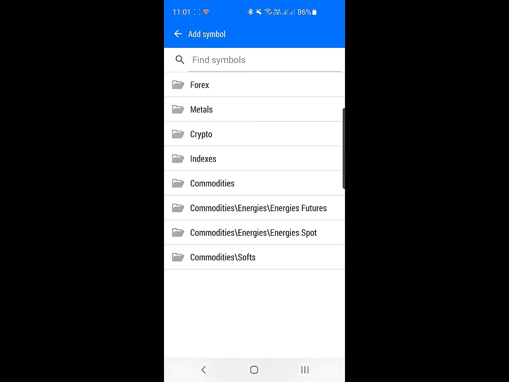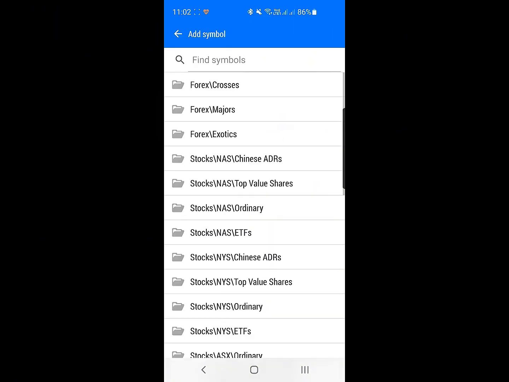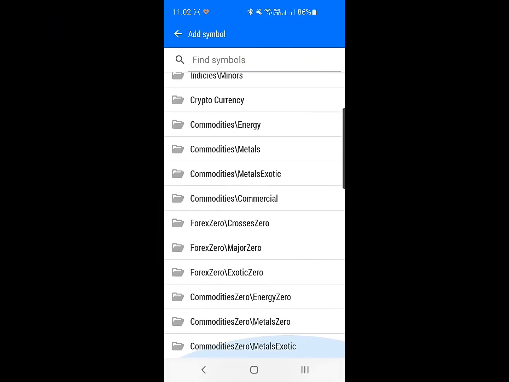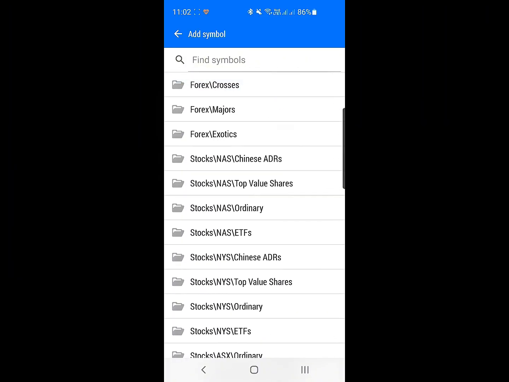As you can see, when I'm using the demo account set up by the MT5 application, I can only see a few folders containing a selection of forex, metals, cryptos, indexes, and commodity markets in this window. However, when I'm logged into my ACY Securities account, I can see a lot more market folders containing even more forex, stocks, indices, cryptos, and commodity markets.